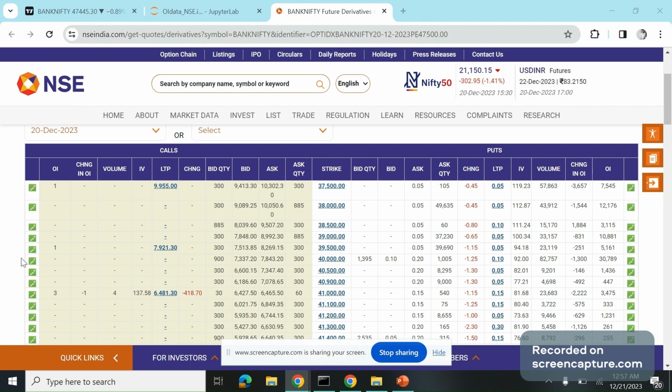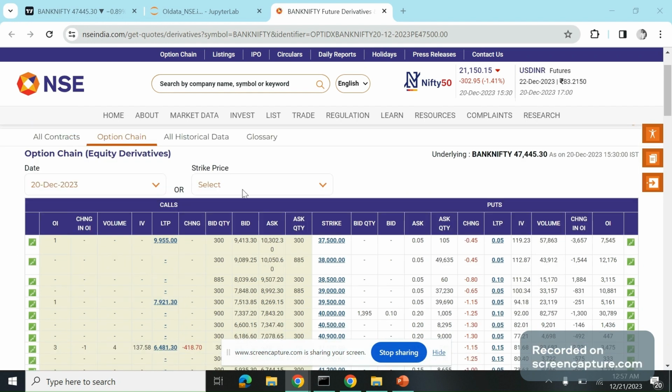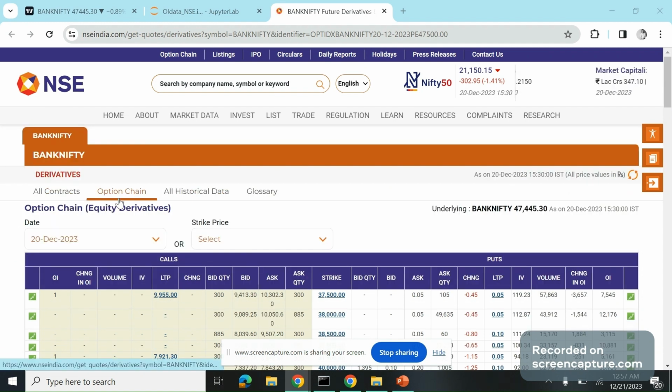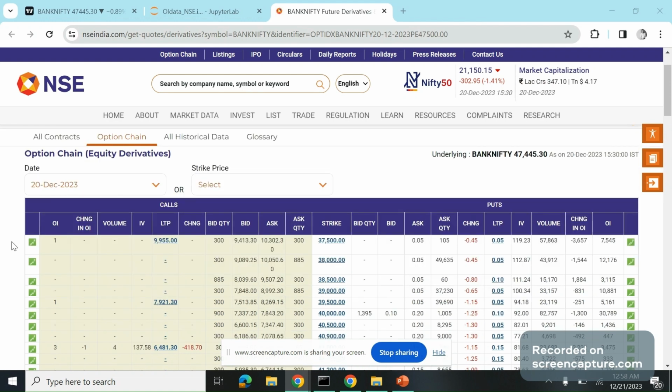Since we're talking about the option chain, this is how the NSE website looks for the option chain of Bank Nifty. And here you could get the data for any other index as well, be it Nifty or Fin Nifty. I'll be discussing Bank Nifty. So, as you can see, this is how the NSE website looks for the Bank Nifty option chain.